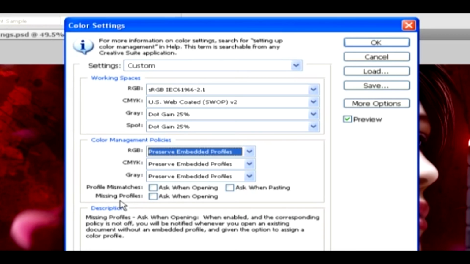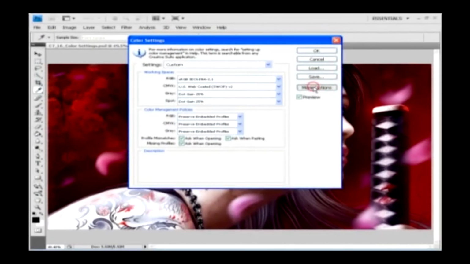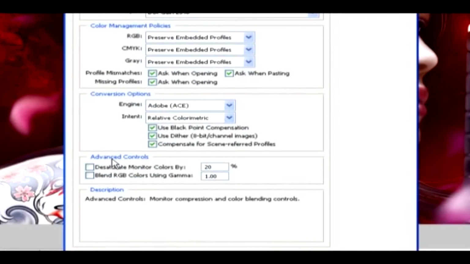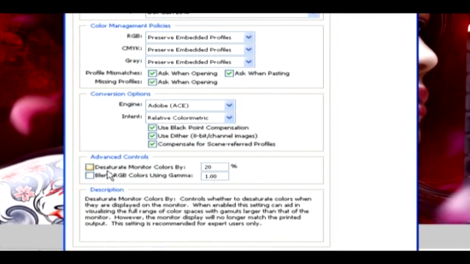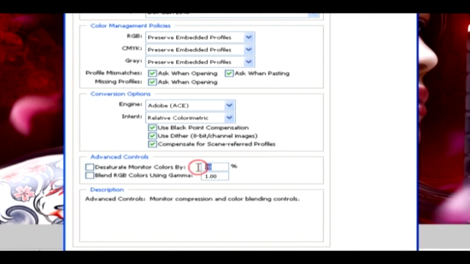Now, to avoid this problem, you can enable these options such as Ask when opening and Ask when pasting in the Profile Mismatches option. In the Missing Profile option, you can click and enable the Ask when opening option to avoid such warnings. If you click on More Options, you'll get the hidden options within. Under the Advanced Controls, you have the Desaturate Monitor Colors By and Blend RGB Colors using Gamma options. You can specify the value in the options to apply it to the color profiles.